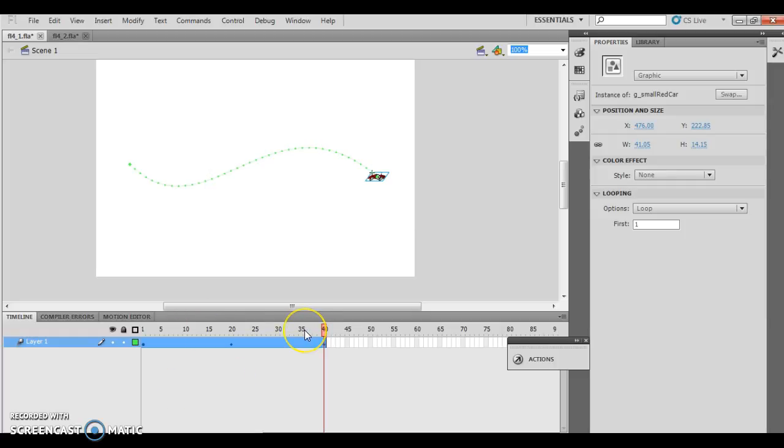So, now what I'm going to do is I'm on 4-12, and I'm going to create a color effect to it. I'm going to click the selection tool on frame 40, which I've done, and I'm going to have my car selected, so I make sure my car is selected. So here's my selection tool. I make sure my car is selected, and I'm looking for the color effect. Here's my color effect. And then I'm going to click my arrow, and I'm going to choose alpha.